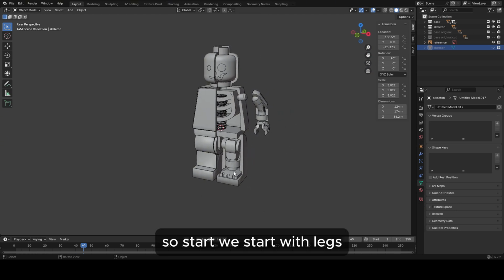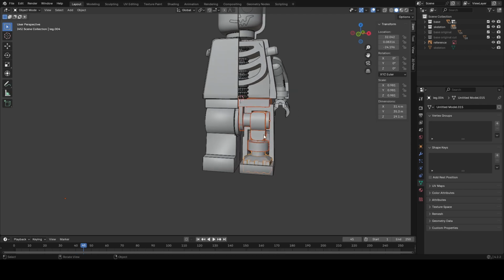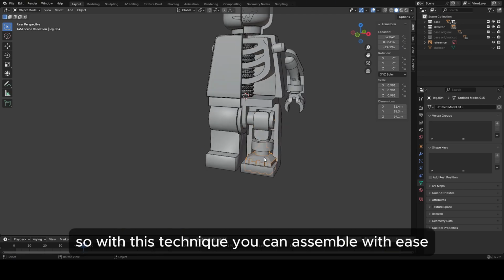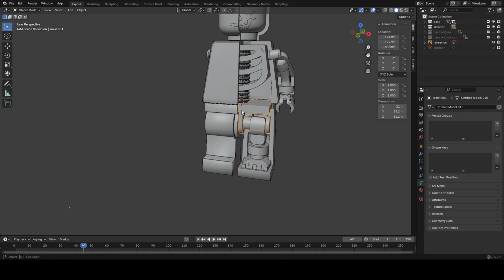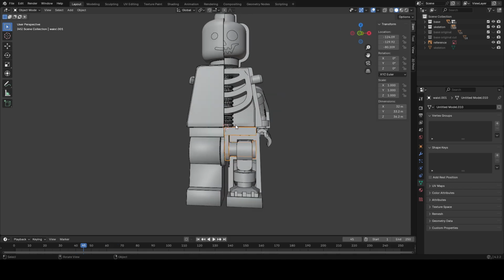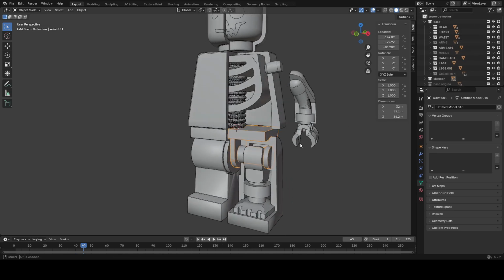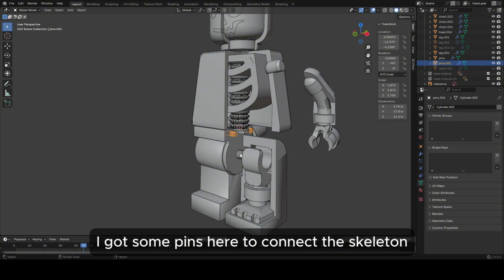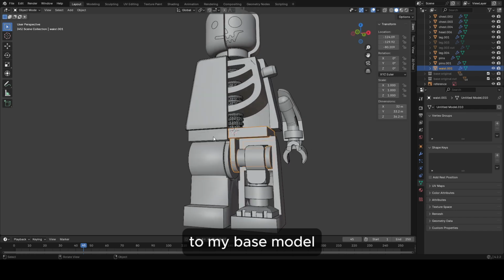So we start with the leg. So I cut the leg into three parts. See here. So with this technique you can assemble it right to connect the skeleton and my base model. So I use some pin. Let's see here. Oh, kind of messy. Yeah, I got some pin here to connect the skeleton into my base model.